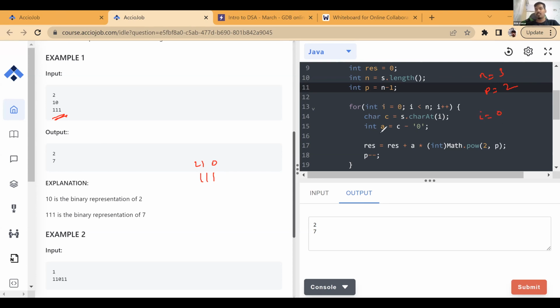Now we started with i equals 0. We find the character at index 0. What is the character at index 0? We got 1 as a character. Then we subtract '0' from it, so 1 minus 0 is 1. Now you have 1 as a number. We want result equals result plus 1 times Math.pow(2, p), which is 0 plus 2 squared, which is 4. After the first iteration we decrease the power by 1, so it becomes 1.